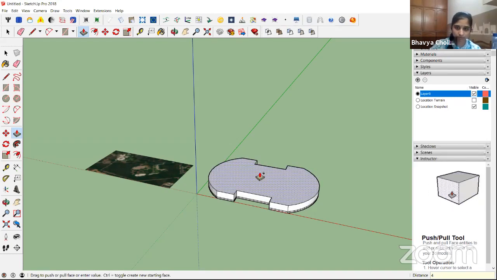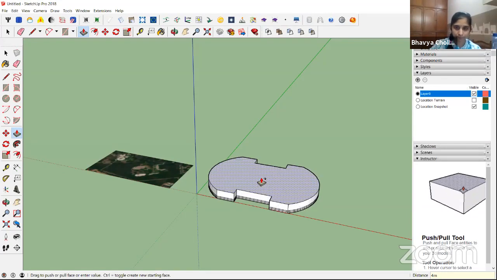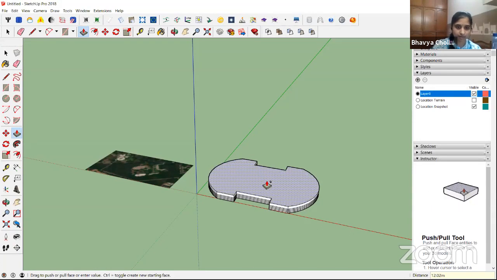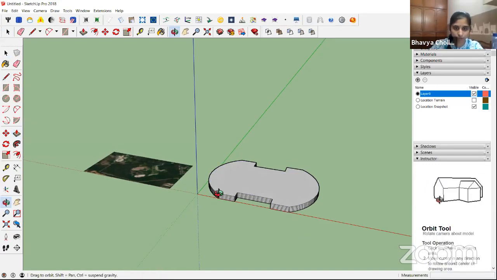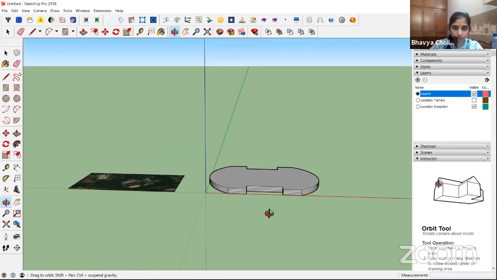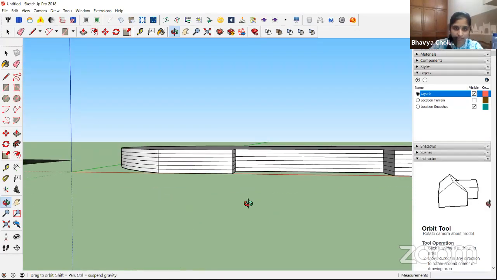I'm just taking. Now I'm at the 3rd floor. So 4th floor, 5th, and the last one, 6th. Okay. Now let us see how it looks using the rotate option. So you can see a building of 6 floors.